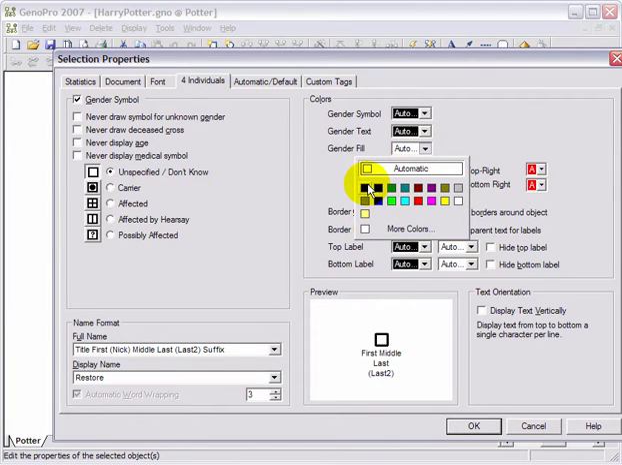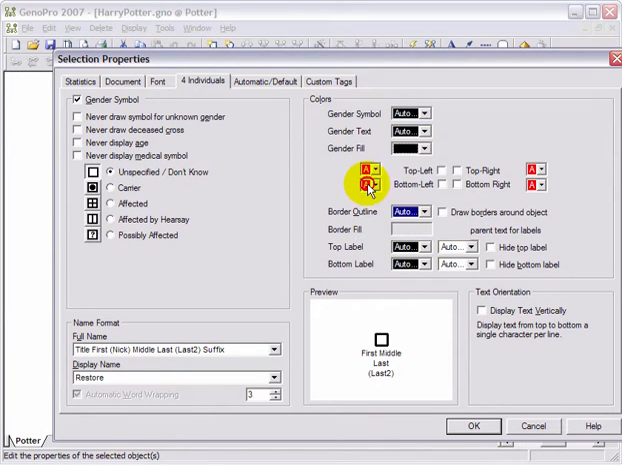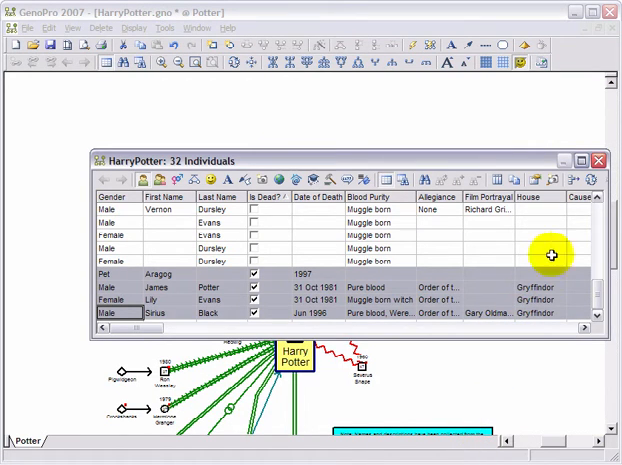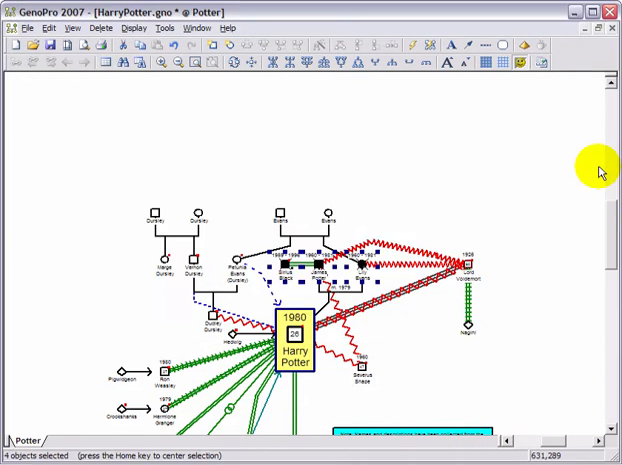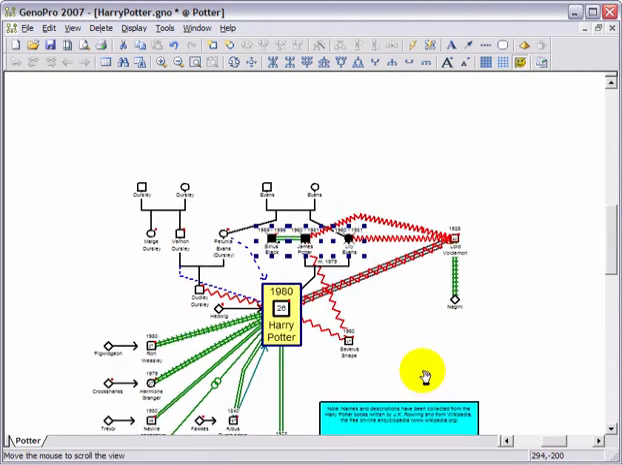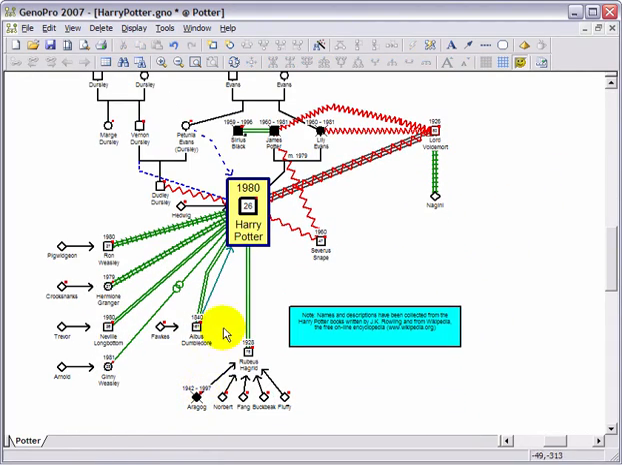Then, go to the Gender Fill and select Black. Click on OK and close the table layout to see them in the genogram. You can see that all four individuals selected are now represented by a black symbol. To undo this action, click on the Undo button on the toolbar.